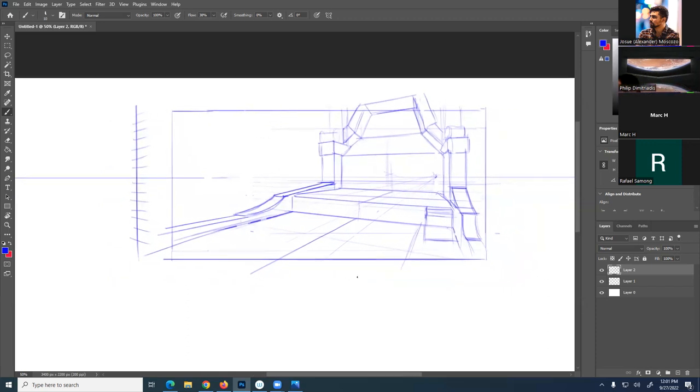Hold on a minute. I got marks all over my ruler, all over the screen. Let me erase these.